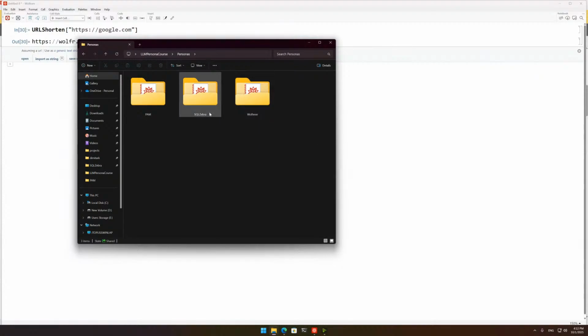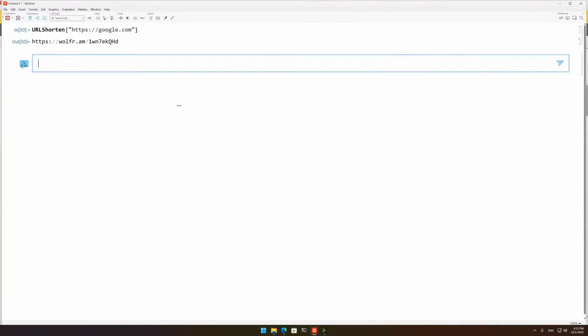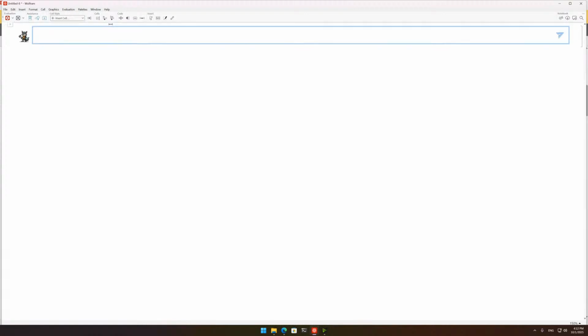But actually, SQL Zebra is the most interesting one, so it's good that at least you have that. Okay, so our persona should be imported by now, so let's test it out. As you can see, once it's imported, it is available in our drop-down menu. If we click on the icon here, we can select it, and we can give it our question. In this case, it will be, can you shorten this URL for me?